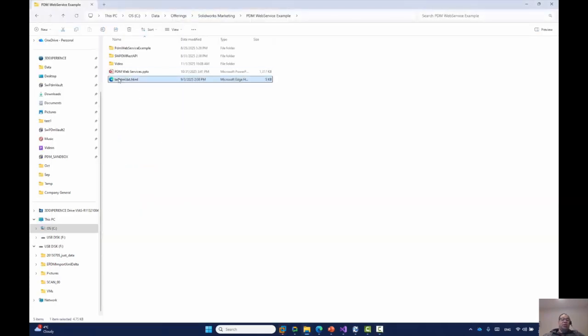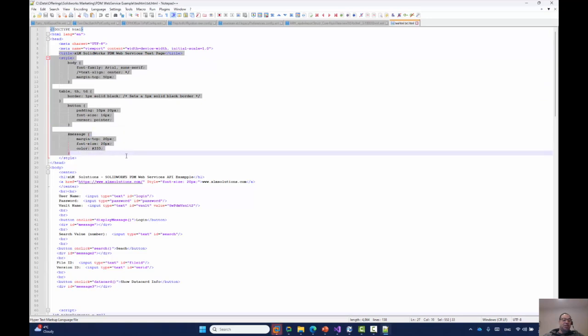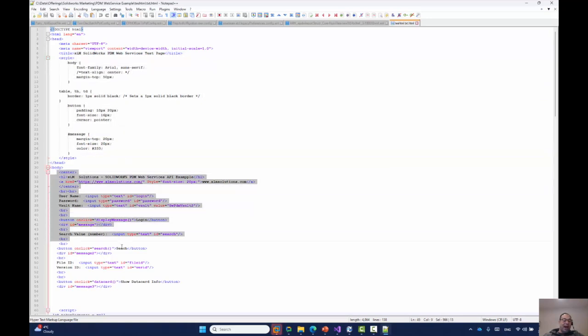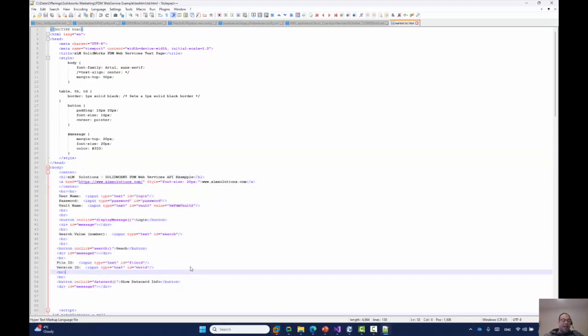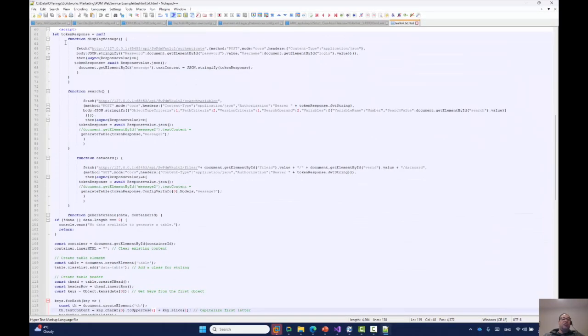I have my web page, which in this case is a single file right here. And if I were to open it in an editor, we can see that this web page is made up of a style page. It's made up of my HTML code that you see on the screen. And then it has a JavaScript section where it calls the various web services.